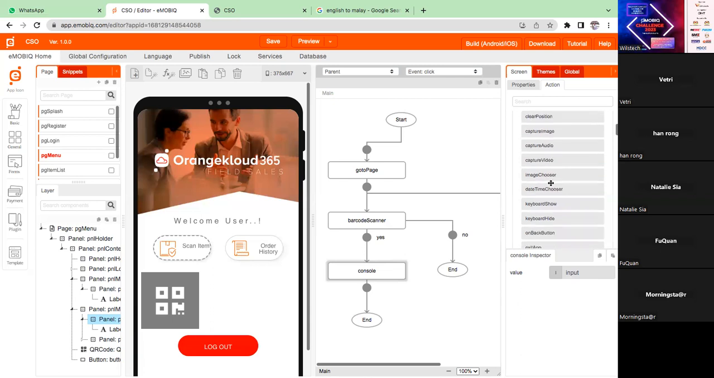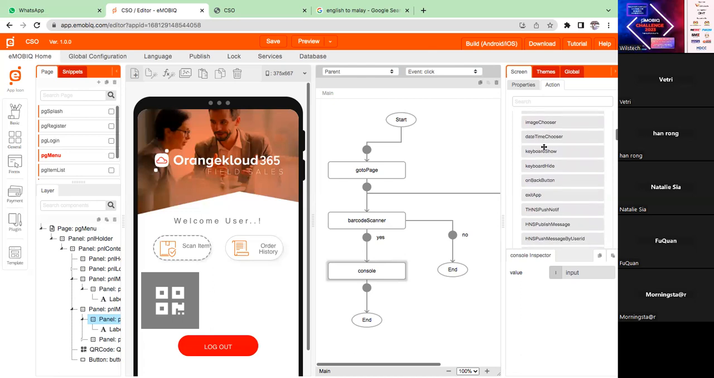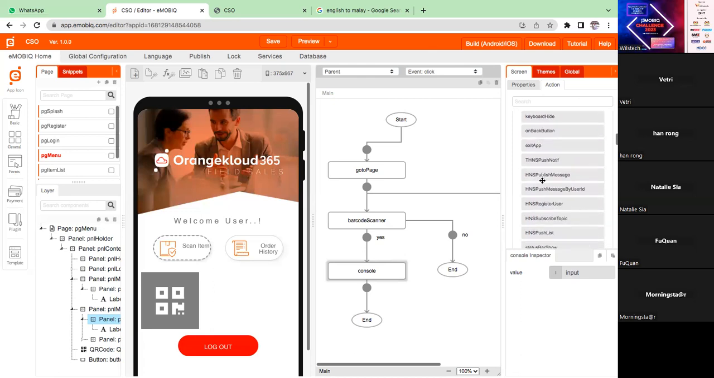Yeah. So we have an image chooser and datetime chooser. Image chooser and all, it will open your gallery. Keyboard show, keyboard hide. It's all related to your device functions. Yeah. So there is a function called device OS version. This will retrieve the information about your OS, device serial.